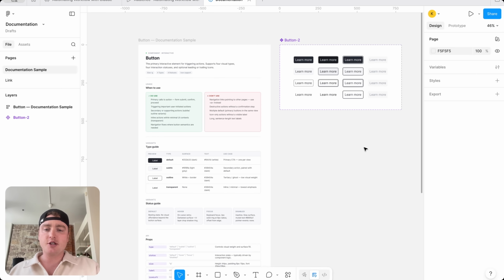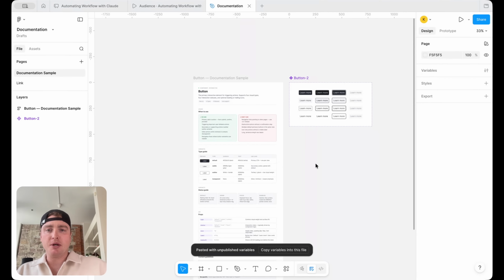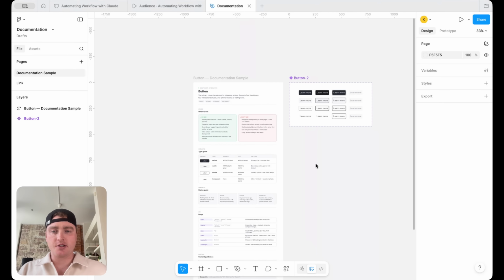Now, here I just have this real sample button documentation sample. Thinking of it from the point of view that you work at a company, you might already have a template that your component documentation needs to follow inside Figma. So I'm looking at it from that point of view. But you can totally have Claude build out the template for you, tweak it until it has all the sections and the format that you like, and then use that as the master template.